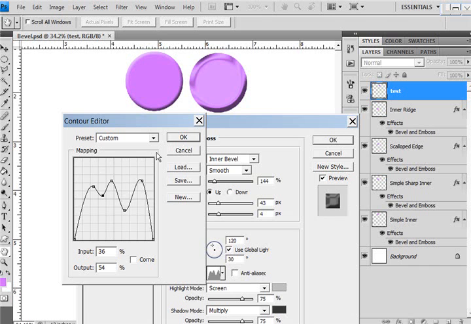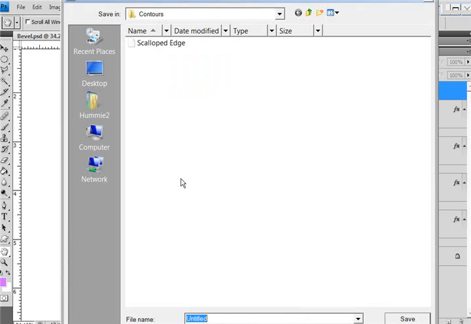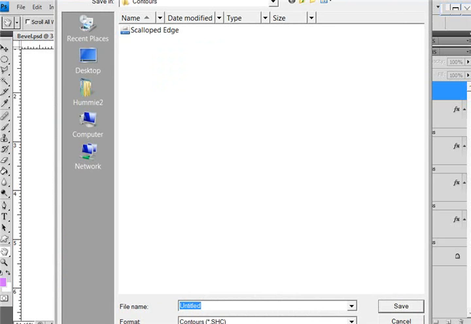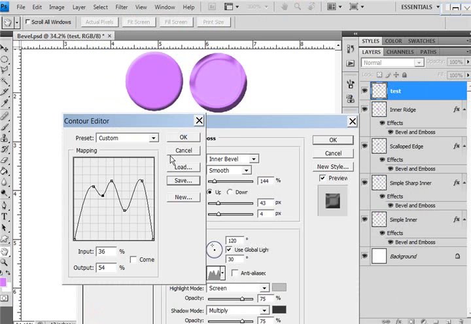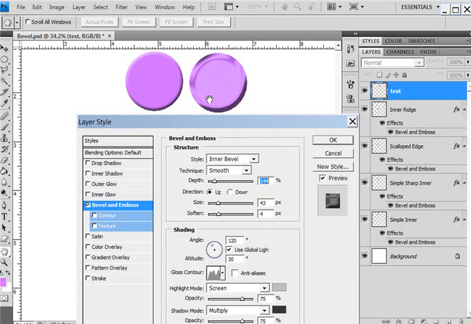Okay, if you want to save your contour, you can do that by clicking Save, and you, I'm sure, can download contour files also. You might not be able to see it, contour files are .shc, so you probably can download contour files off the internet. I bet you if you search for them for free. And so I'm going to click OK.